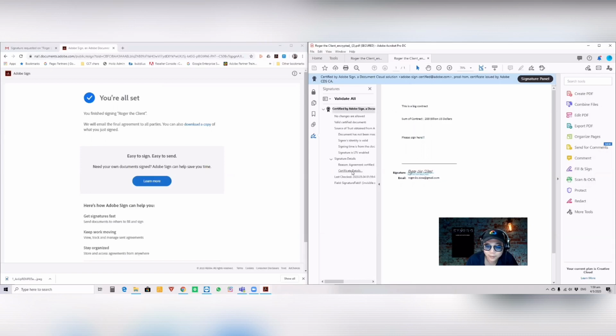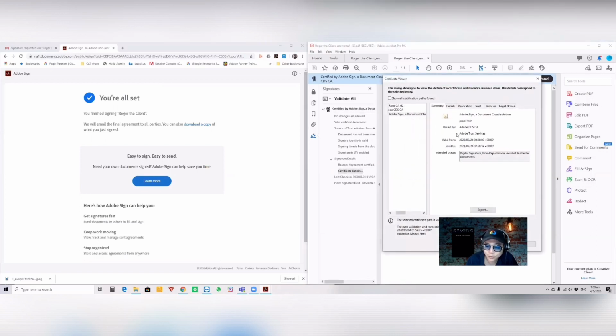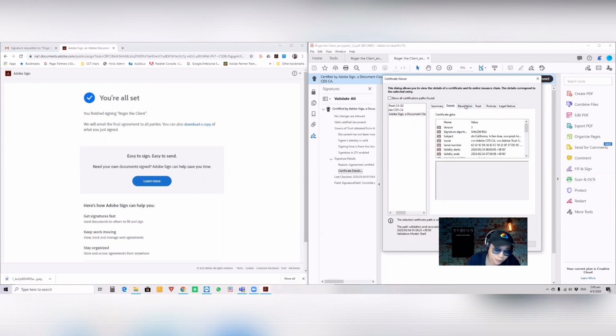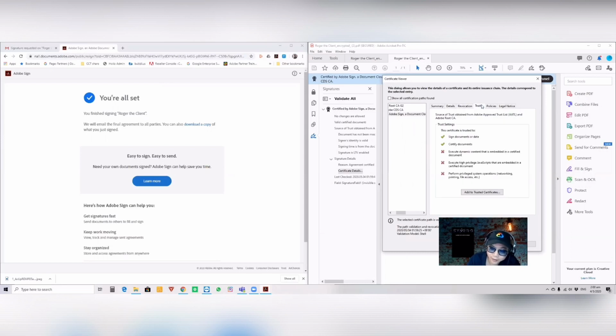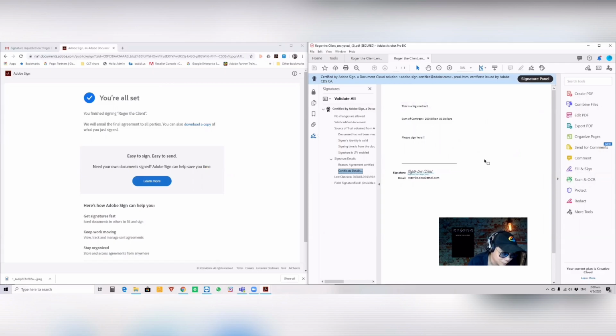Alright, and all these numbers may not make sense to you, but this will make sense when you bring your client to court because he did not fulfill part of the contract and he said that, oh, I did not sign the contract. So this is where the forensic comes in.